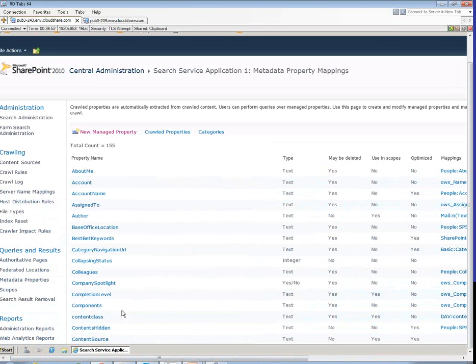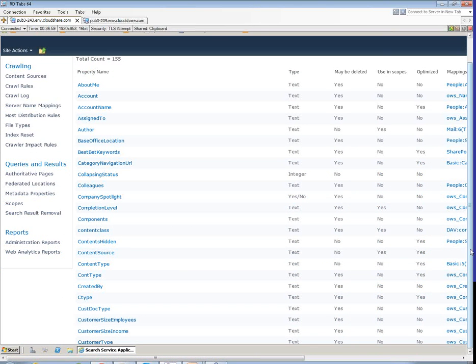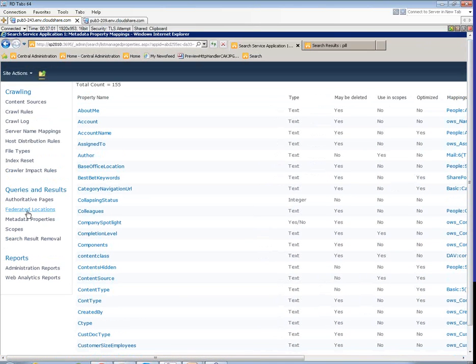So now that I've got my content type new value listed here, I have to do a full crawl. And that's a very important thing because people will often add it and say, okay, now I want to use it. But any property mappings that you do or file type additions that you do require that you do a full crawl before they're available.